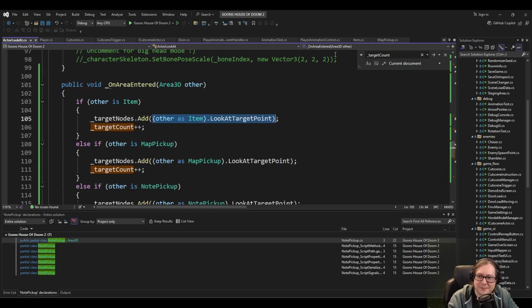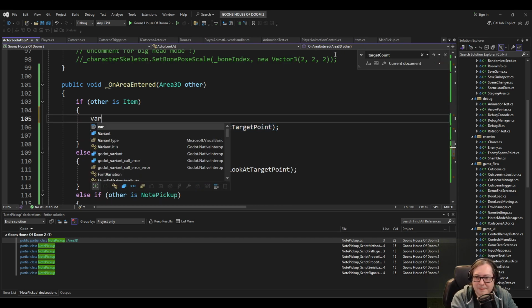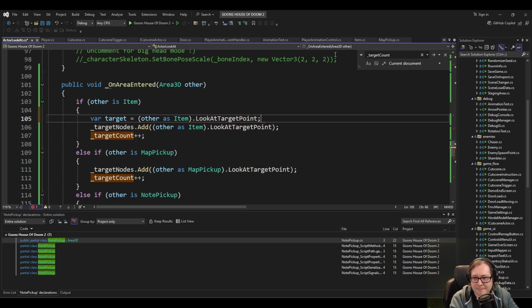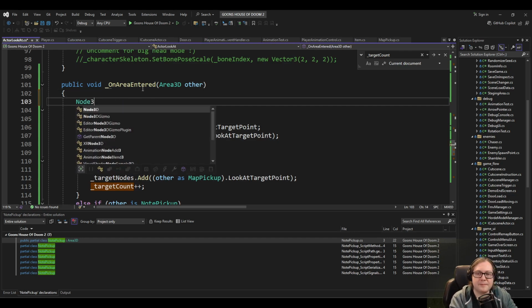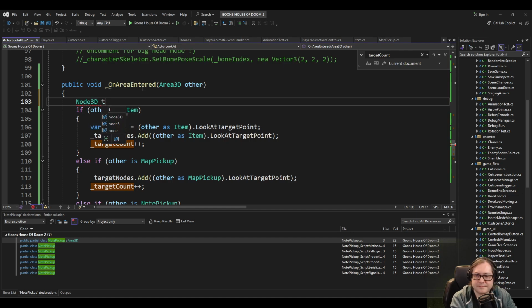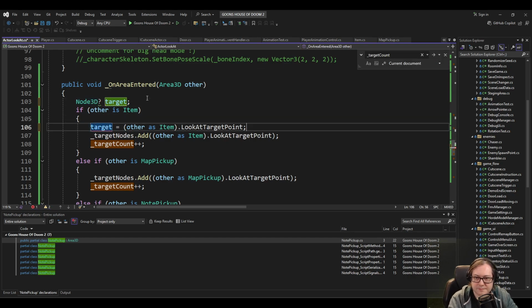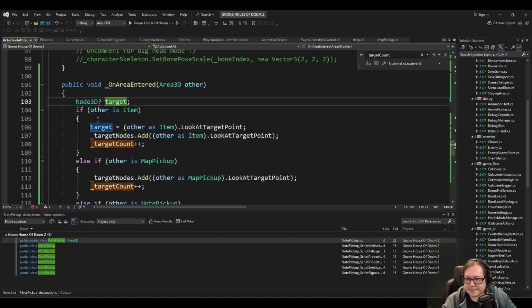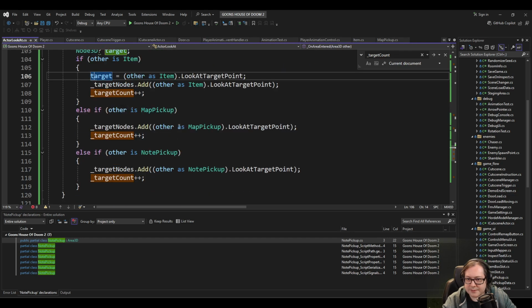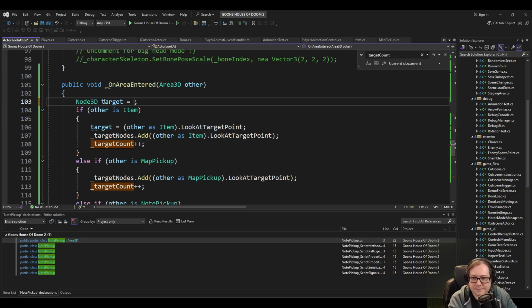Yeah, you know what? Hold on. Ooh, even better. Hold on. Or target, not target node. That seems fine. Oh, this is always nullable. Also, I need to set a default value, otherwise the compiler's gonna yell at me.